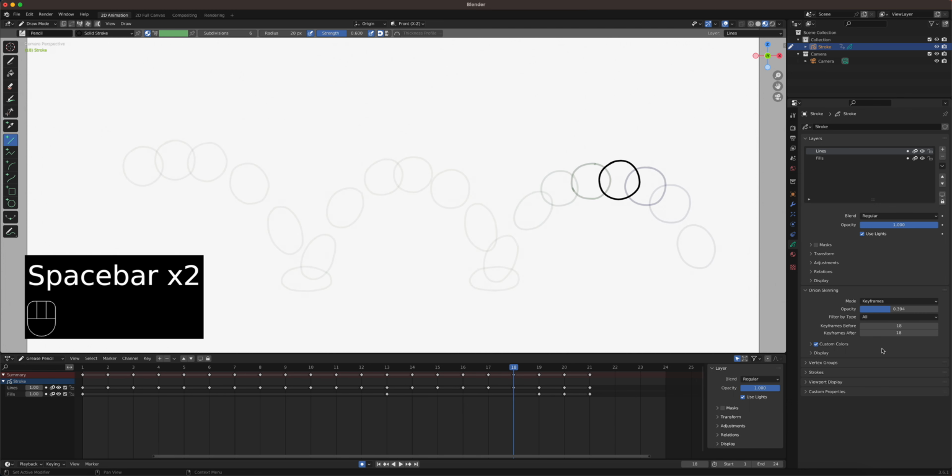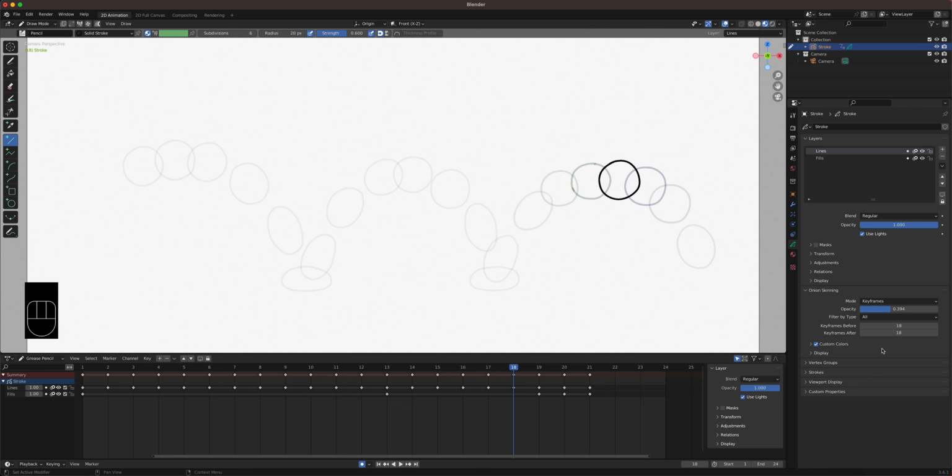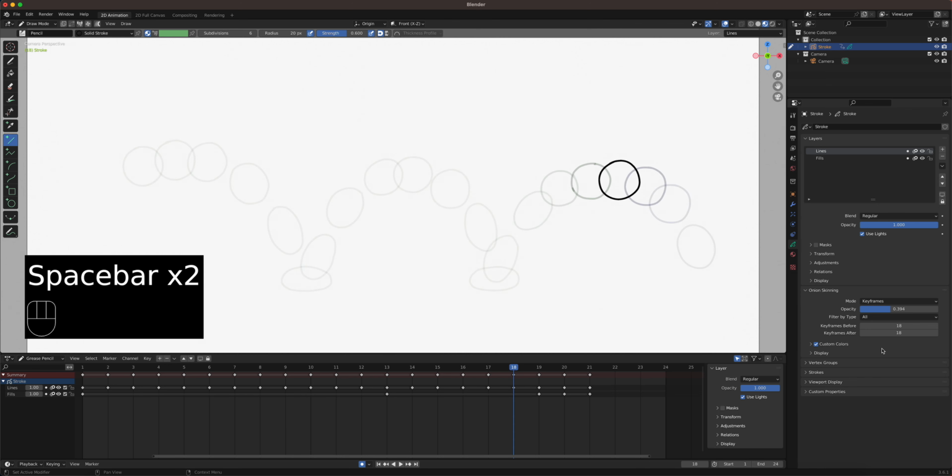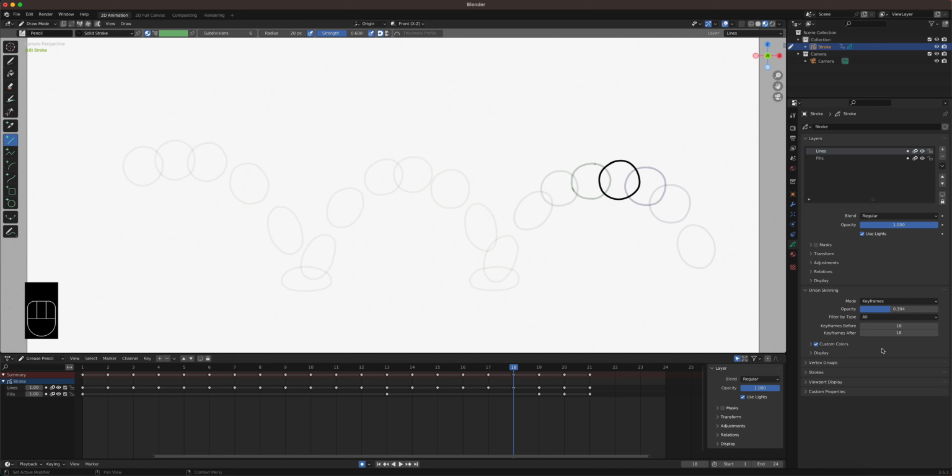Okay, I'm going to leave the black background right there in the screencast so you can actually see the keyboard shortcut. Okay, so space bar, and let's take a look at this.